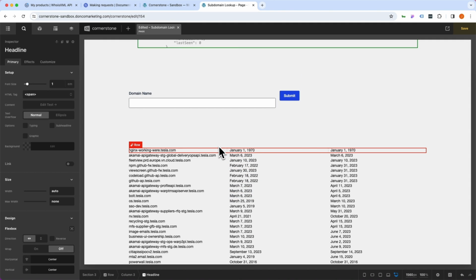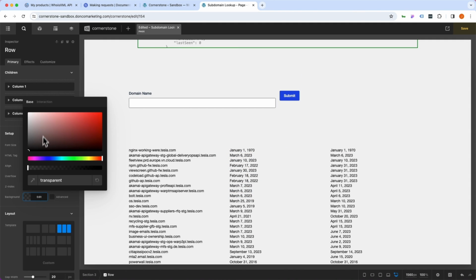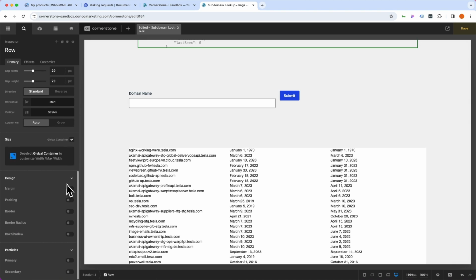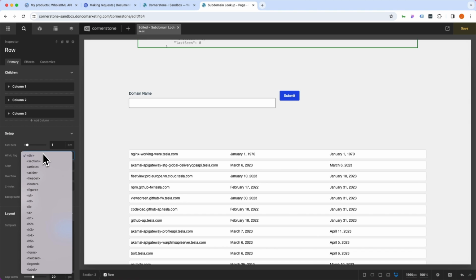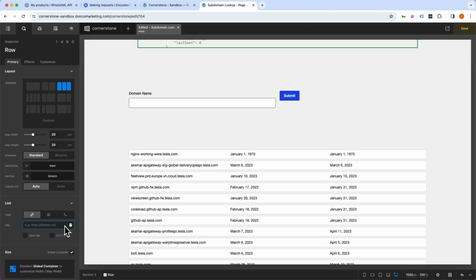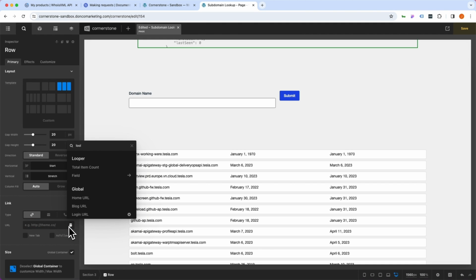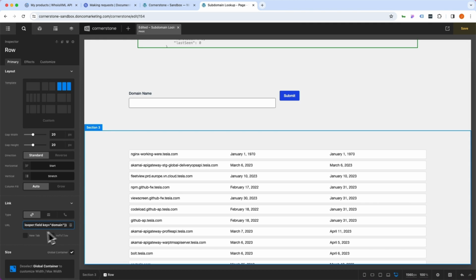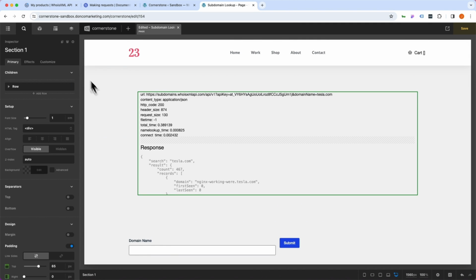And then the final thing that we could do here is click on our row and just add a little bit of styling to this row here. Let's make this row clickable. So we'll add an A tag to the row. And under our URL here, we're going to grab our looper field key domain plus, and we'll just open that in a new tab. And that's looking pretty good. So let's go ahead and get rid of our API tester here.